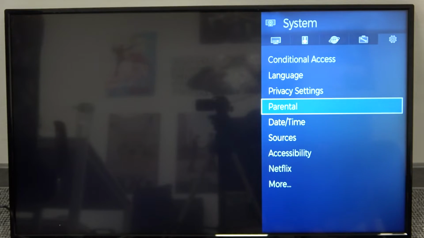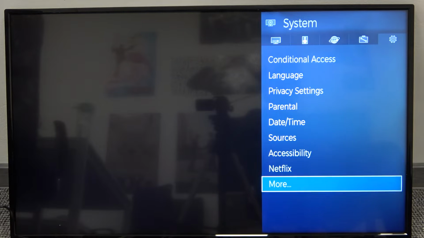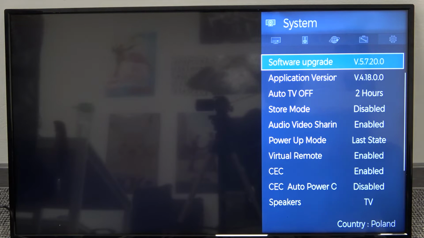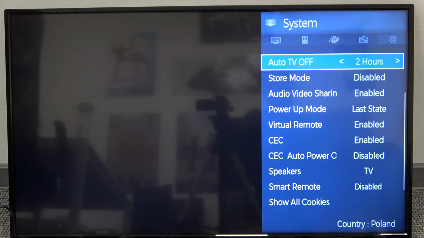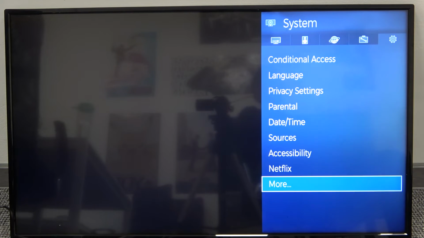Right now we have to go below, find more, and find the auto power off option. So we can change it between 8 and 1 hour, and also we can turn it off. So if you want to get rid of that, just click off and then just go back.